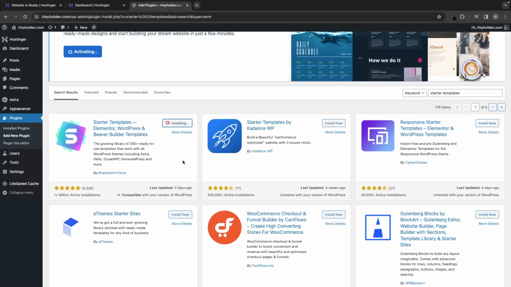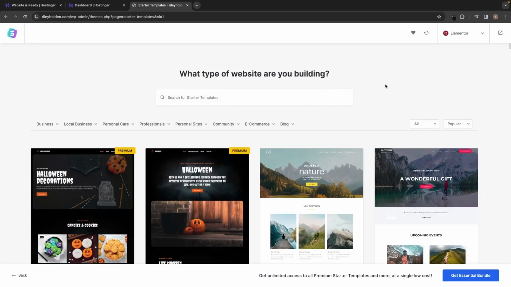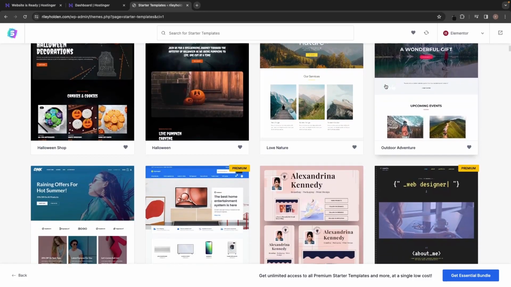This will take a few seconds to go ahead and install. And as you can see, this is now installed. Once that is installed, it should automatically activate. If it does not automatically take you over to this screen, just click on activate and you should be taken over to this screen. From here, we then have 3 different options for page builders. We want to go with Elementor as it is by far the best. And then once we choose Elementor, this is where we can see all of the templates that we can use.